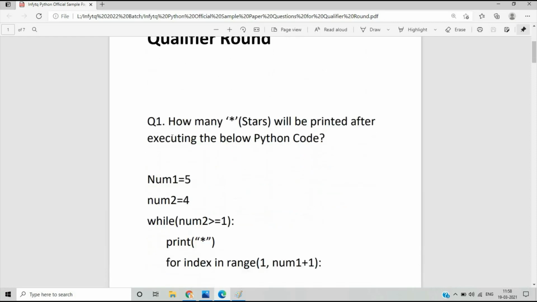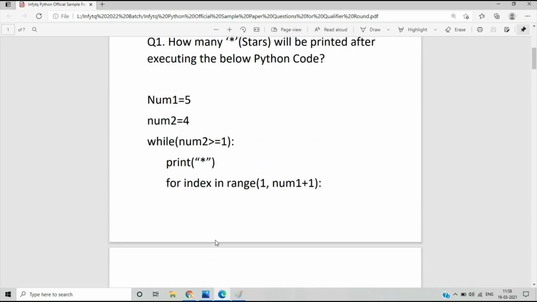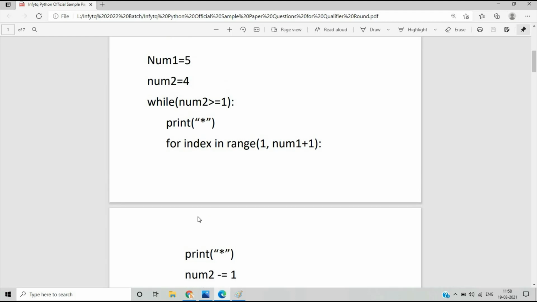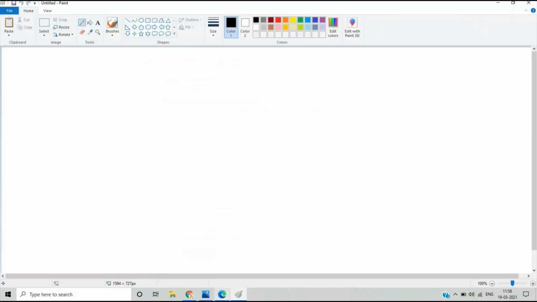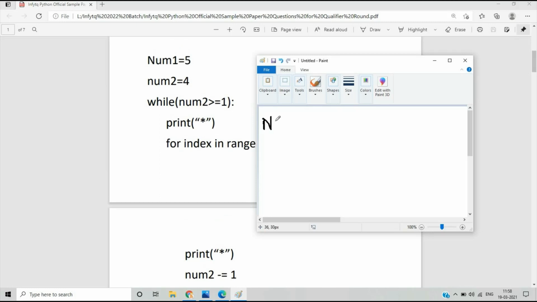What is the first question here? The first question is: how many stars will be printed after executing the below Python code? So we have code and we want to know how many stars are printed. We have num1 value equals to 5, and num2 value equals to 4. Then there is a while loop that checks the condition: while num2 is greater than or equals to 1.